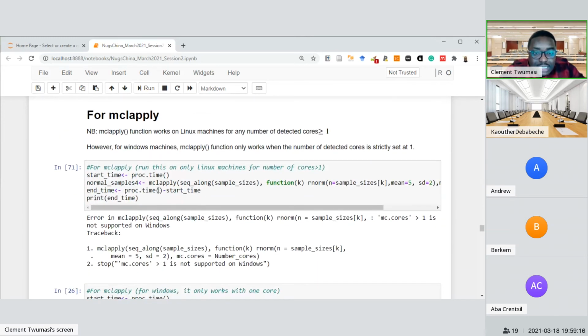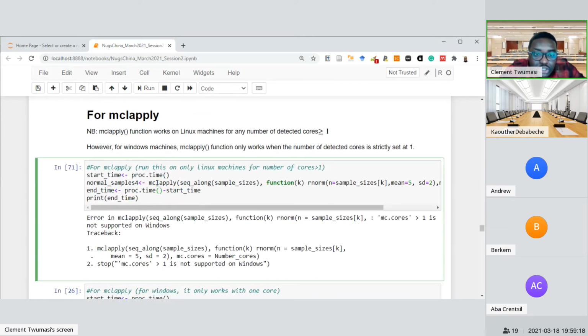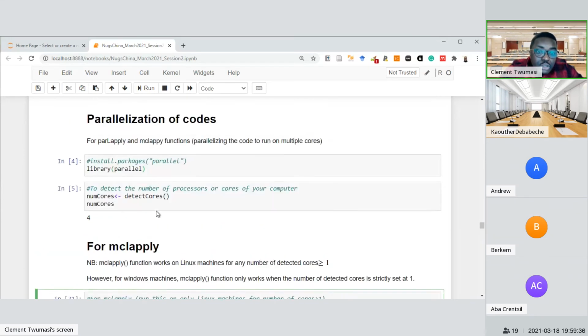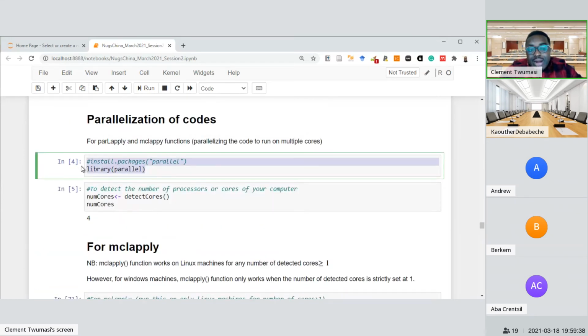So what I did was that, you realize that if I ignore the mc here, the function that I have was the same function as lapply. The only difference is that for the mclapply, there's an extra argument called mc.cores that tells you how many cores you want to consider. So for instance, you need to install this package called parallel, and that package is what we use to parallelize our code.